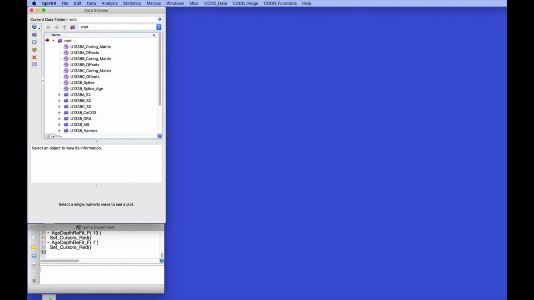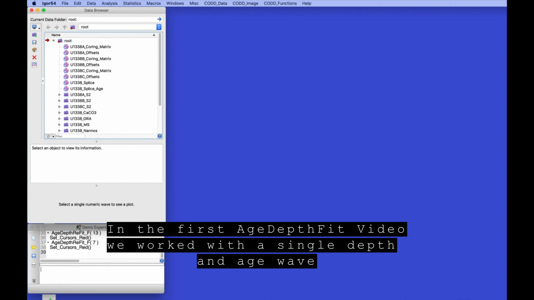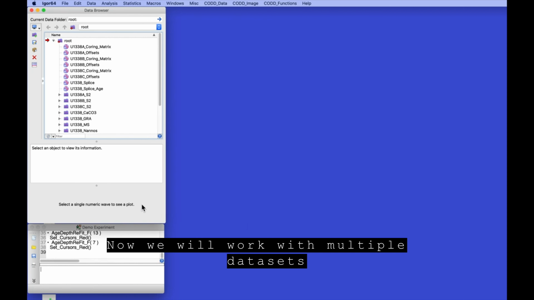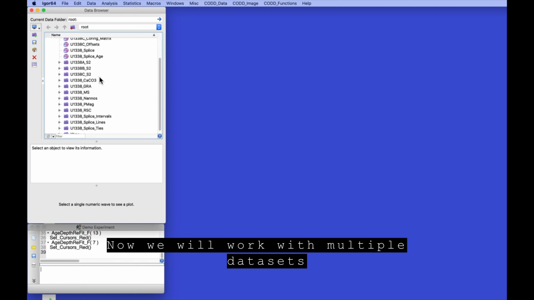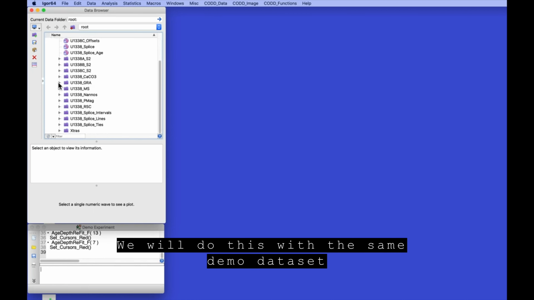So in the first AgeDepthFit video, we looked at a simple case of one wave of age and one wave with depth. Now we're going to look at multiple data sets. So, same data set as we had for the first one. This is our experiment. We have two folders containing age depth data, the nanos and the paleomagnetics, and what we want to do is combine all those into a single fit.